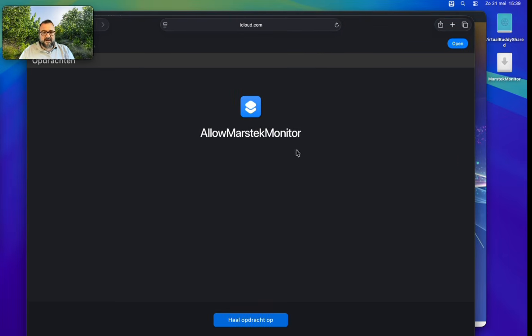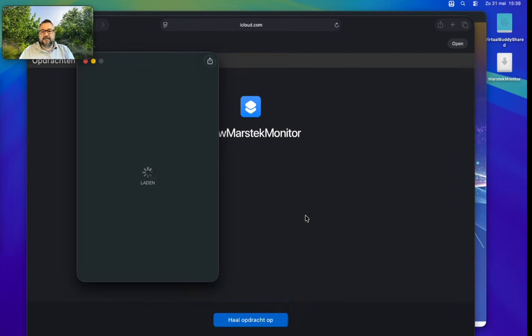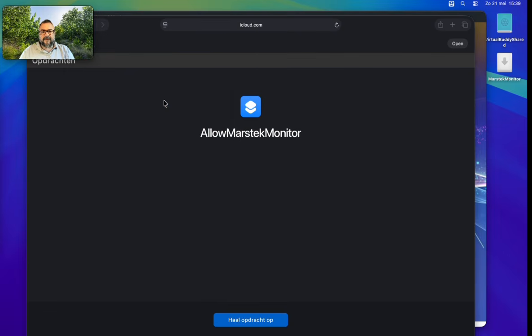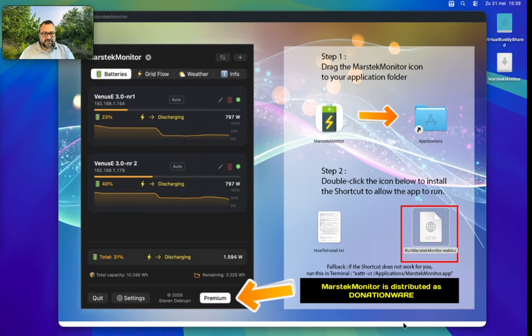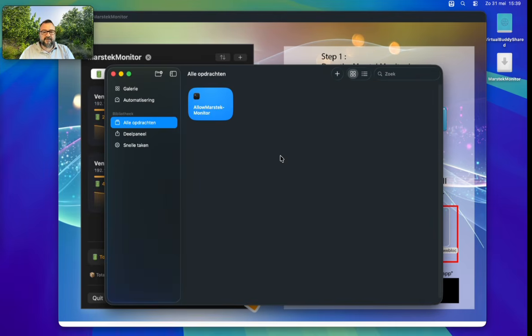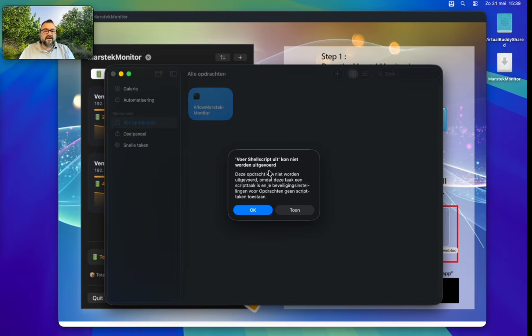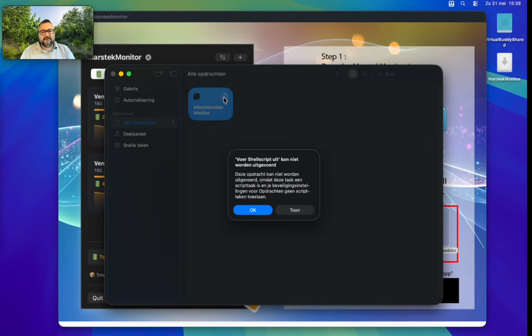So this is the allow MarstekMonitor, get shortcut, allow, and then add the shortcut. Okay, that's done. Now we need to launch that shortcut, and we do that. So now when we have a look in our shortcuts folder, we try to run this once, and it'll say we need to be allowed to execute a shell script. So you say okay, you are allowed to do so, and now we run it. Why doesn't it allow?